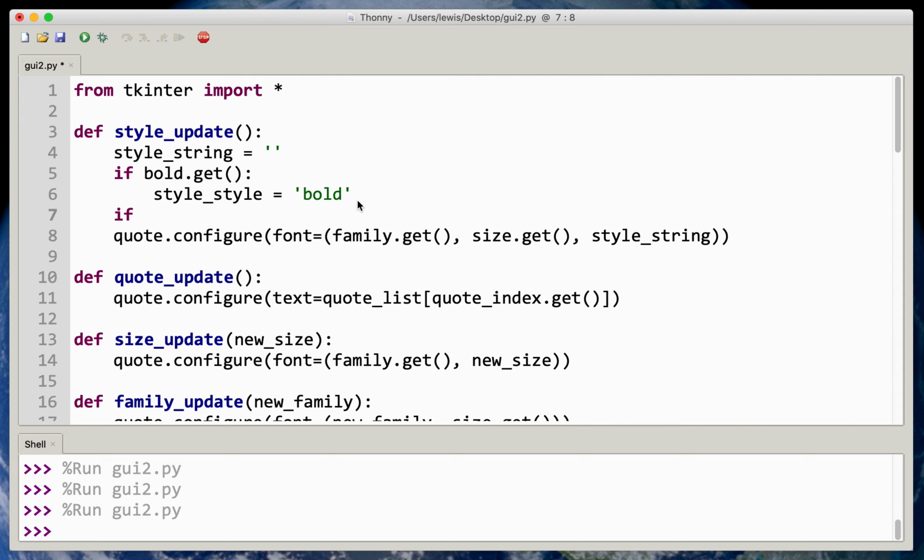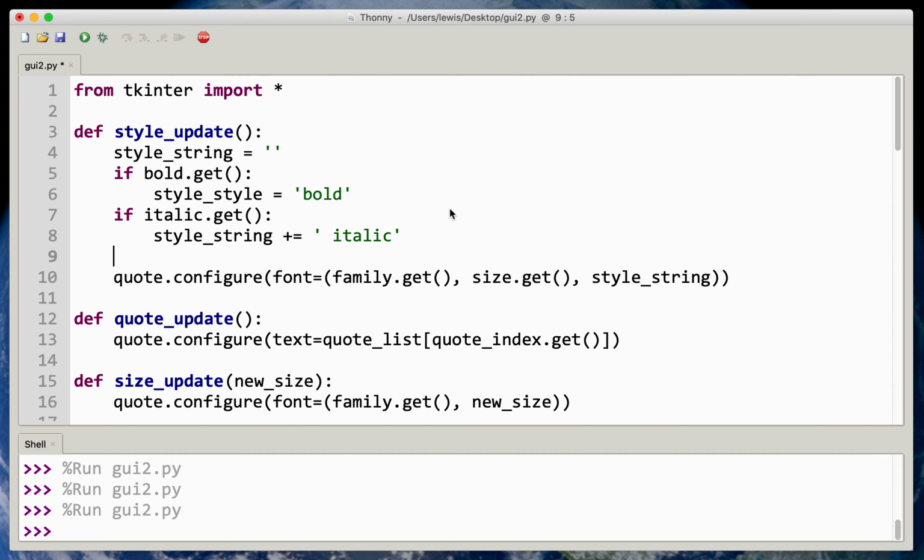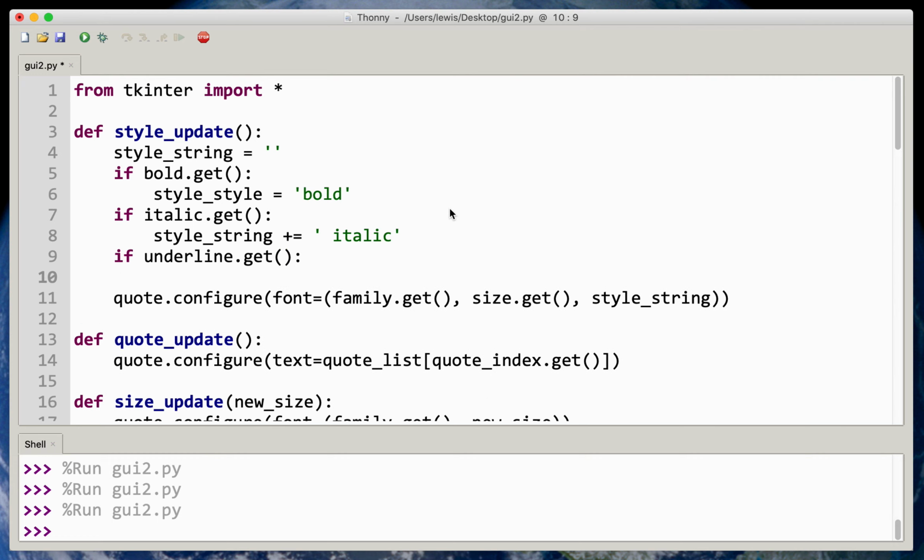Well, if italic.get, then I want to set style string to have italic in it as well. But bold might already be part of the string, so I'm going to tack it onto the string and put a space in front of it to add italic. So in case they're both checked, then the string would be bold space italic. Do the same thing for underline.get. Style string plus equal space underline.